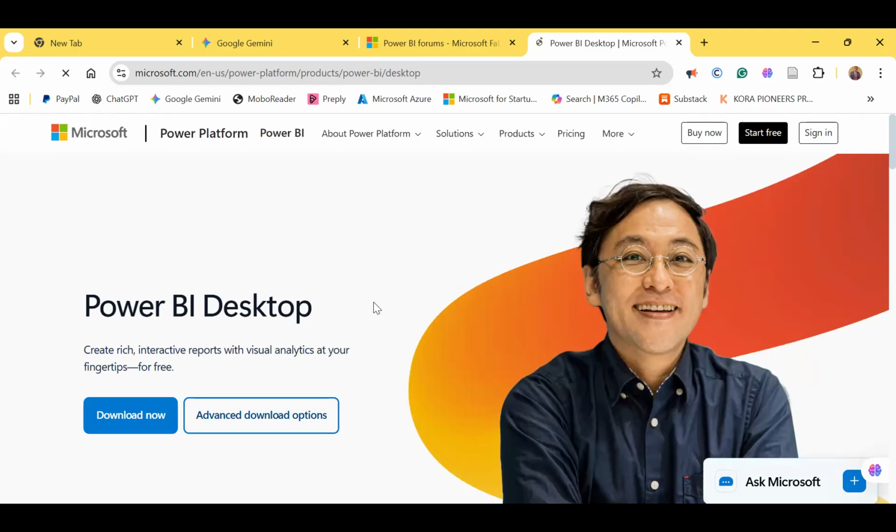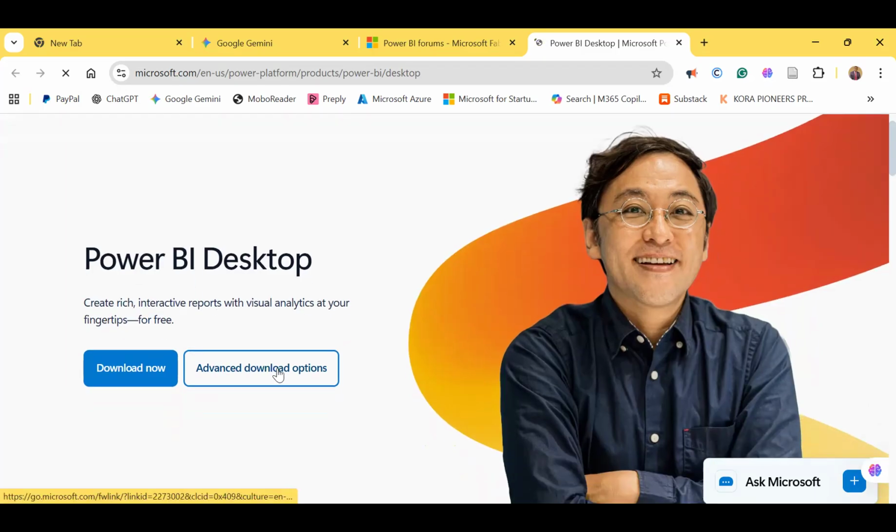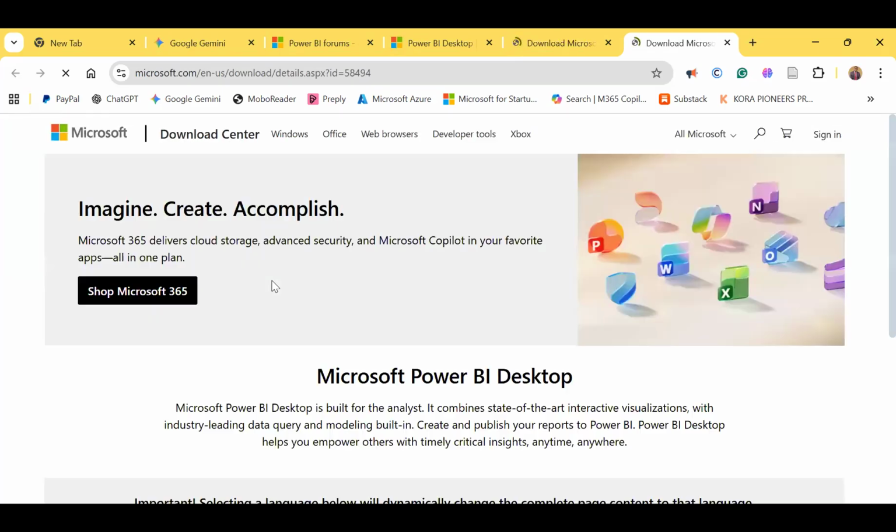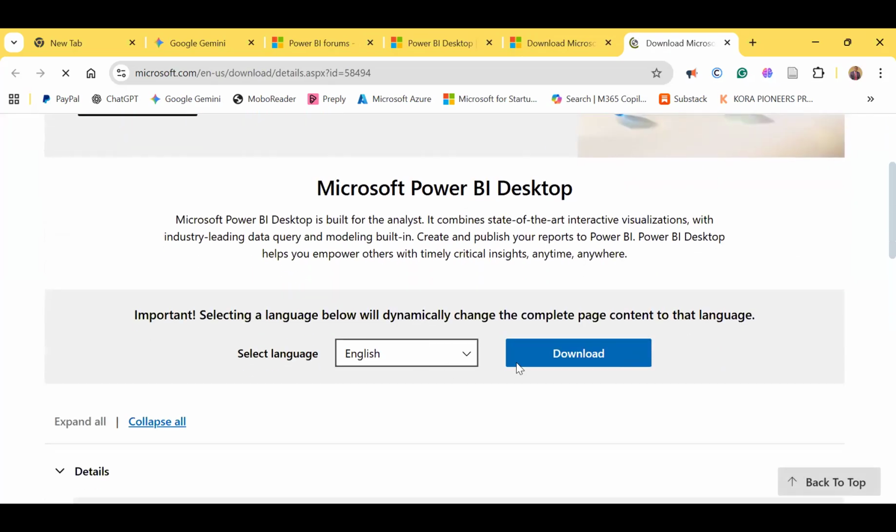It's loading again. You have this website and it says download now or advanced download options. So you choose advanced download, and then you download it, and then you install. It's very easy. You can choose English, and then if I click on download, it's going to download. So it is not something that is difficult. It's very easy. All right. So you download here and then you install it in your computer.